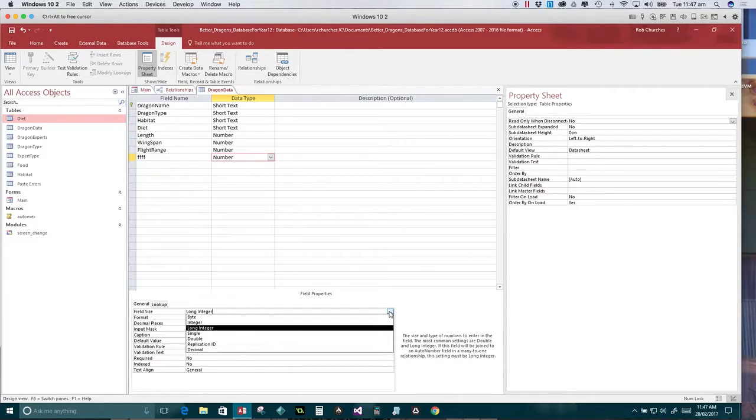A long integer is a heaps small negative whole number and a huge positive whole number. Now, you know what I mean by small negative number? That means negative 5,733,235.